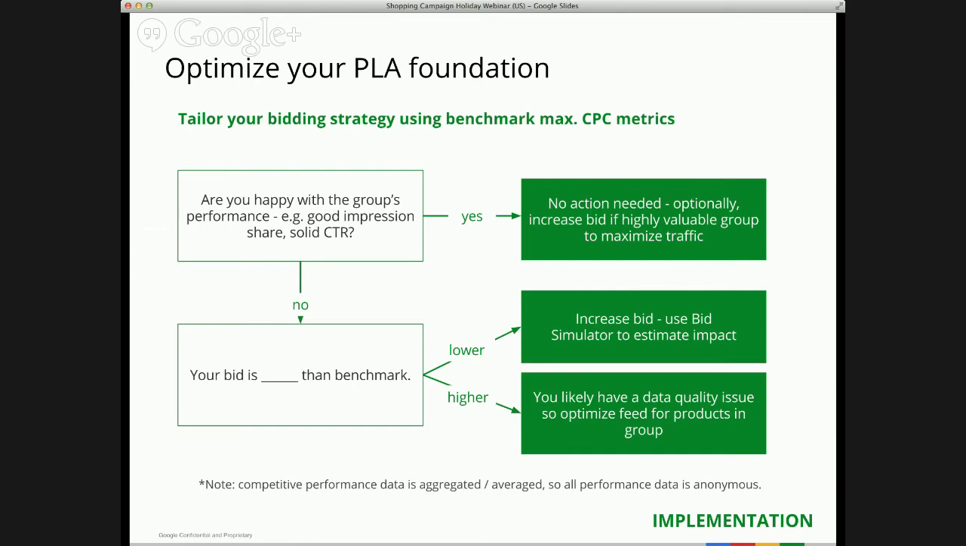Does it have a good click-through rate? Am I happy with the conversions? If you answered yes, obviously, you don't need to do too much. You can increase your bid if it's highly valuable and you want to increase your traffic more. If you say no, this is where you need to compare your bid against the max CPC benchmark.